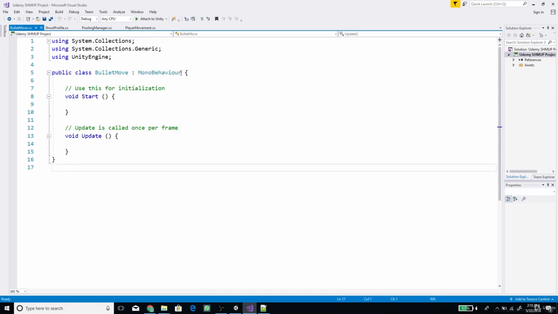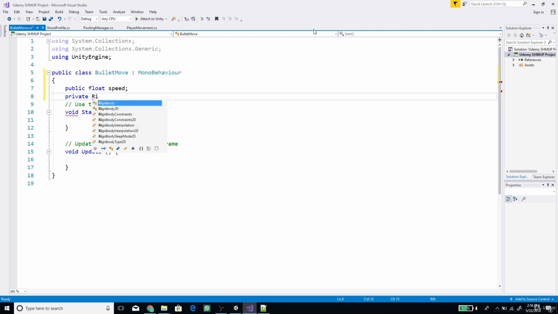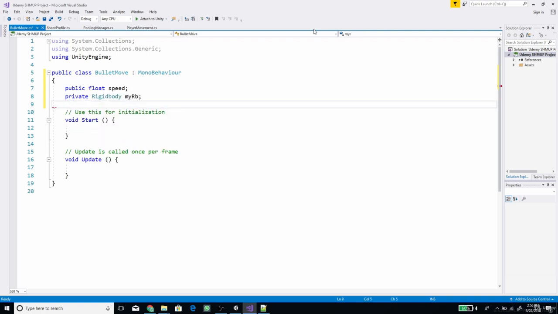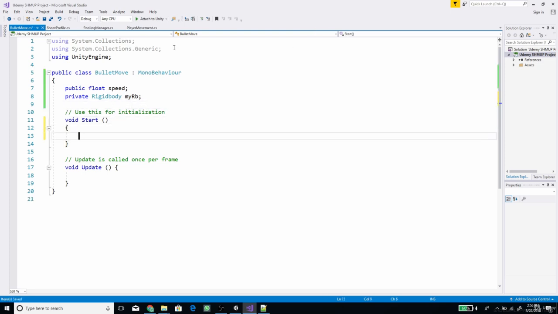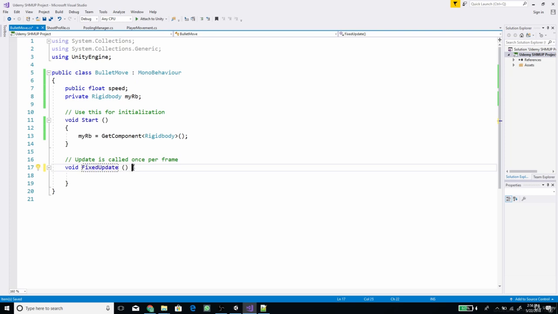Here we need to declare a couple of variables, and the first one will be a public float variable called speed. And the second one will be a private rigid body, and we can call it myRB. And inside the start method, let's initialize the myRB variable by using getComponent method with type of rigid body. And this will return the first attached rigid body on the bullet game object. And let's also change the update to fixed update.